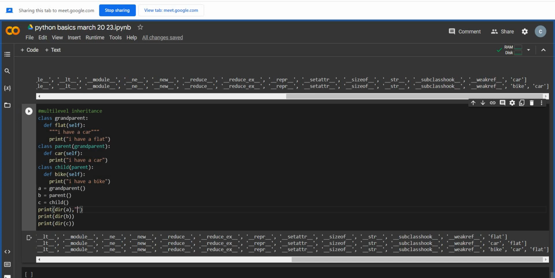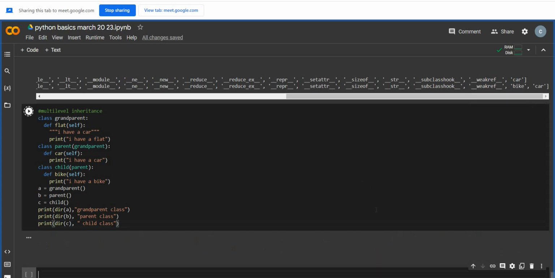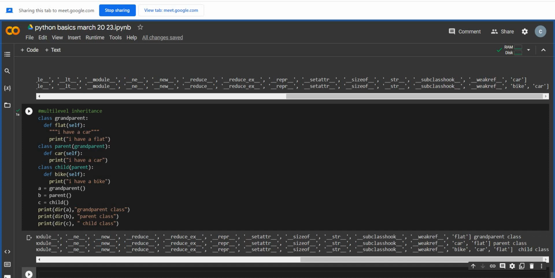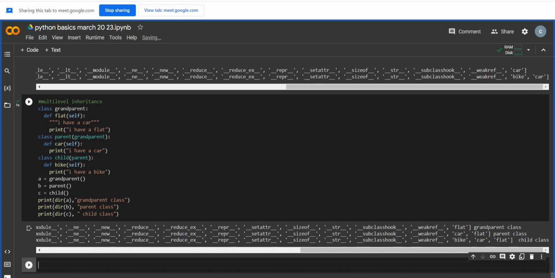Let me type for our grandparent class, comma, parent class, comma, child class. Let me run it again so that we will not be confused what exactly it is, what class we are inheriting and everything. Now you can see grandparent has only flat, but parent has access to car and flat, but child has bike, car and flat.